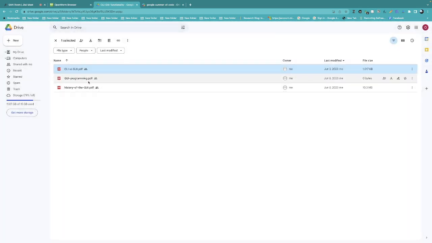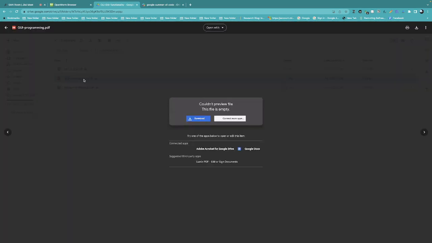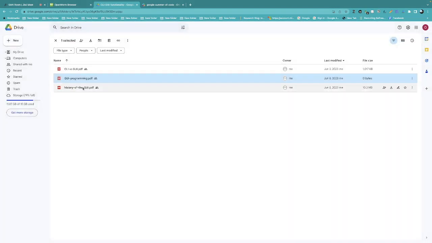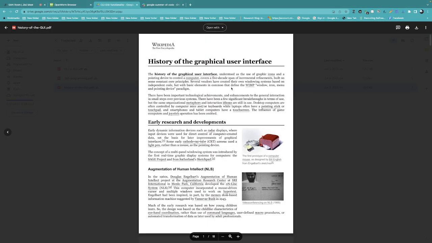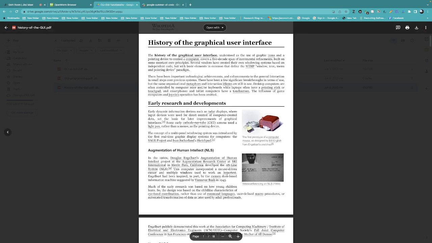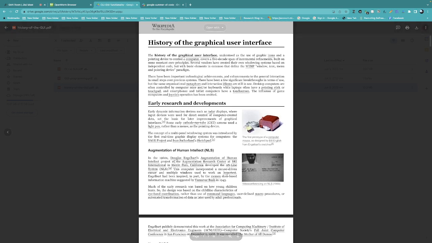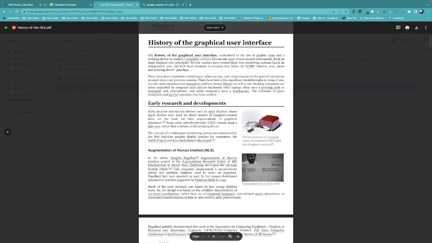So that's that article. There's another article I wanted to show. I don't think this is going to work. Okay, didn't upload. And then this shows the history of the graphical user interface. Our graphical user interface actually started in the 1960s, and Douglas Engelbart worked at SRI International in Menlo Park.